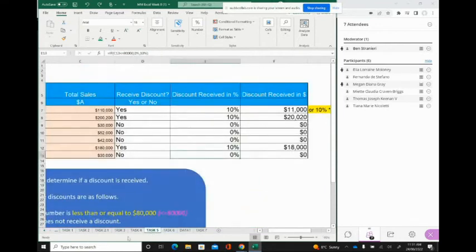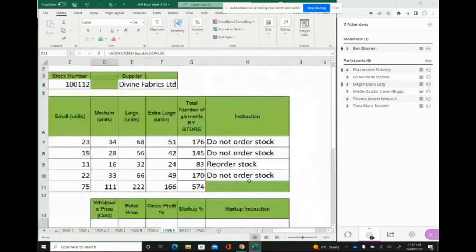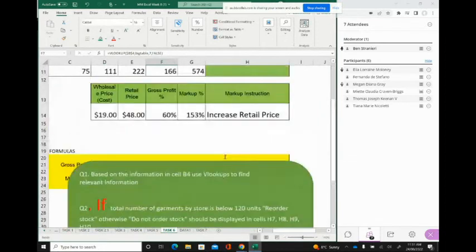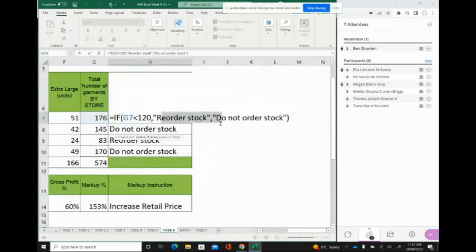I have a quick question. What's the difference between the if function and the sumifs and averageifs functions? An if function basically has two components. You've got reorder stock or don't order stock. They're the two possible scenarios.